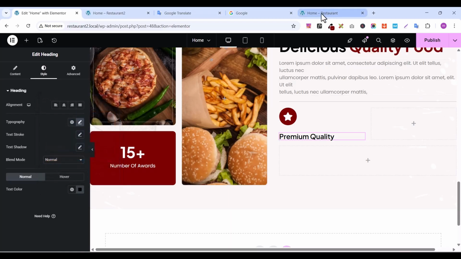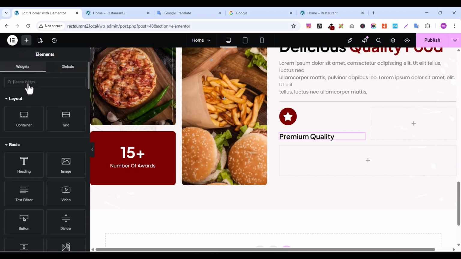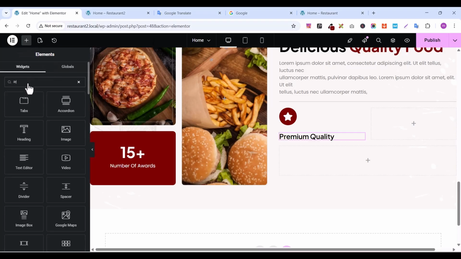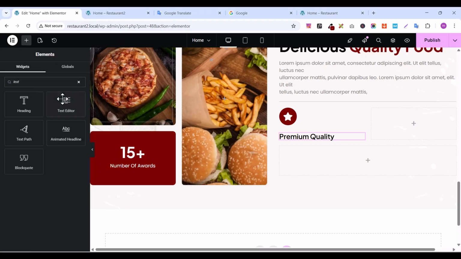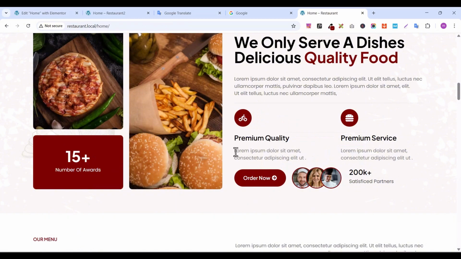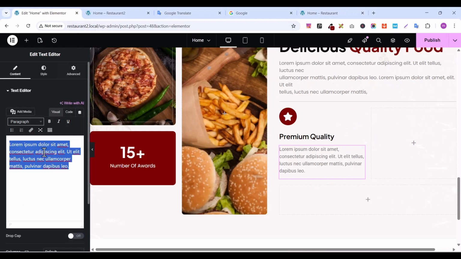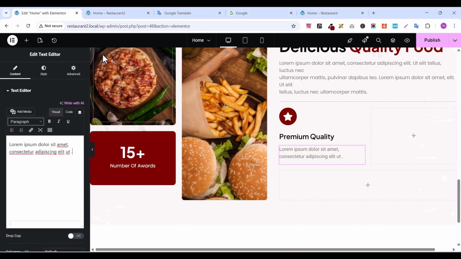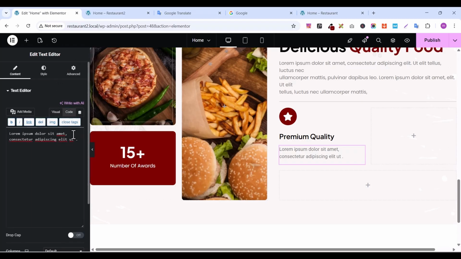And here we can add another element again. That is going to be text editor. Text editor, add it. Copy this text from here like this. Let's paste it here. And we can even add a line break.